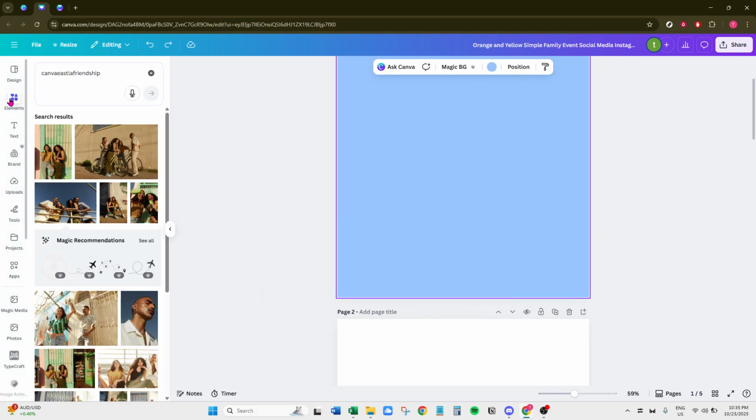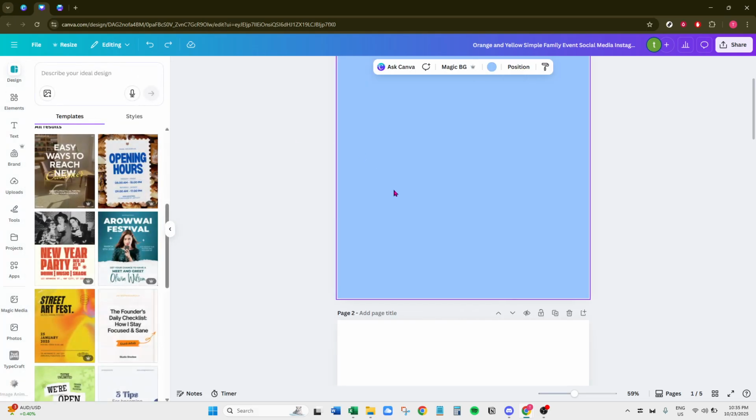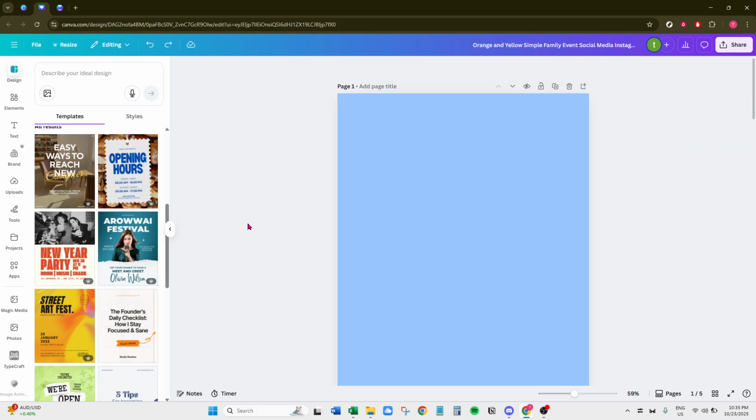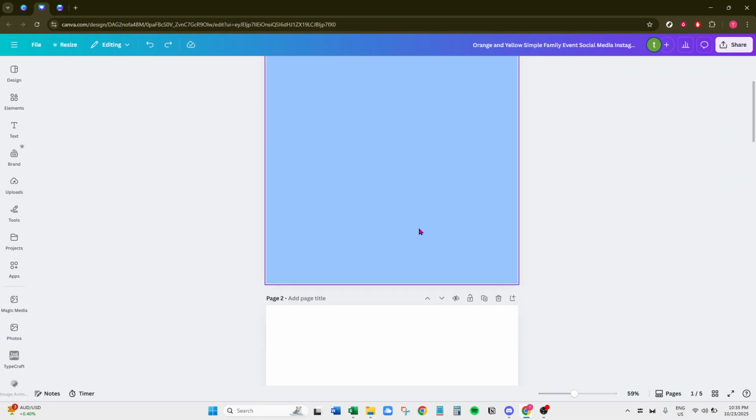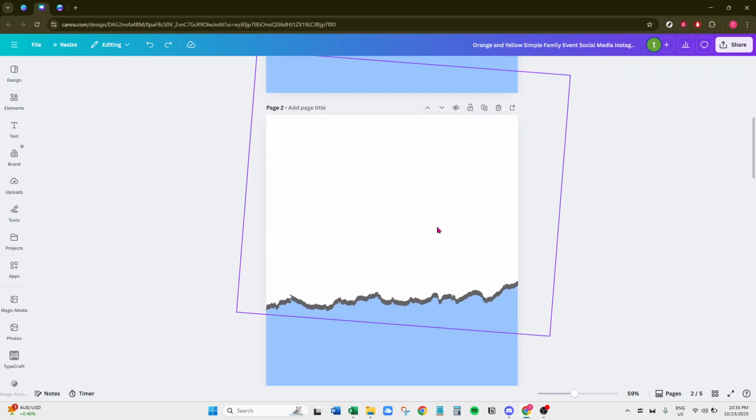Next, let's think about the background. A strong background can set the tone for your poster. You want something that complements your design without overwhelming your content. Consider the mood you wish to convey and choose colors or patterns that align with your message.